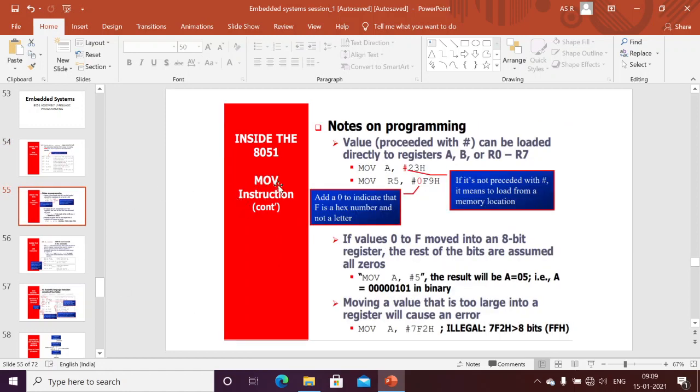Next, continuation of the MOV instruction. Notes on programming: a value preceded with hash can be loaded directly to register A, B, or R0 to R7. For example, MOV A, #23 means this is an immediate value that I am copying to the A register. Next, MOV R5, #0F9H. If the value starts with a letter, we should always add 0 in front, otherwise we'll get a compilation error. This indicates to the assembler that it is not a label but a hex value, which is why we need to add 0.